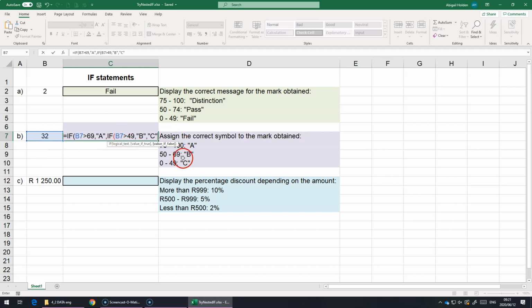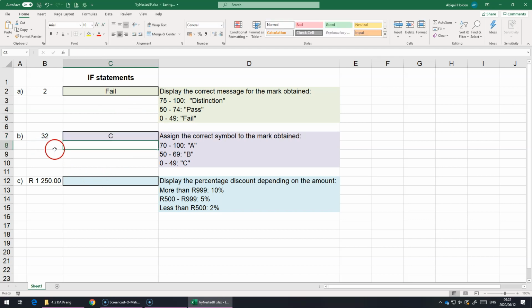If you had more symbols, which of course we do in real life, you could then nest it multiple times. I mean, you can do quite a few of them, but if you're doing a lot of symbols, then a VLOOKUP would be a much easier way to do it. Anyway, I'm going to close my brackets now, matching this first set here, and then matching the original if function there. Okay, we know 32 is between 0 and 49, so we get a C.